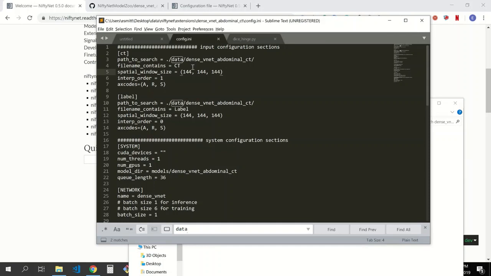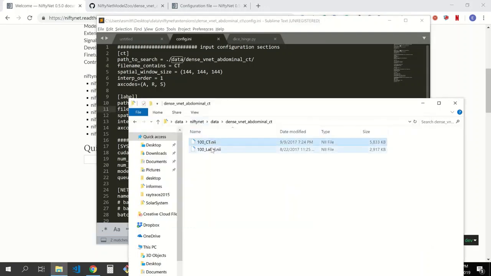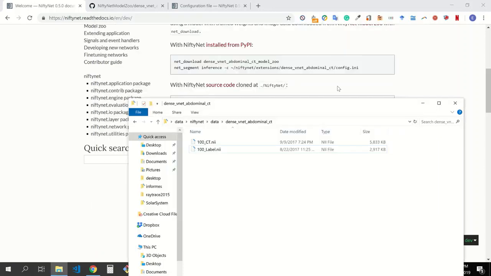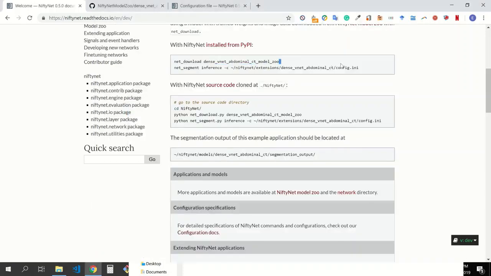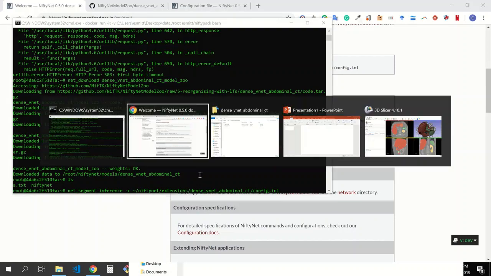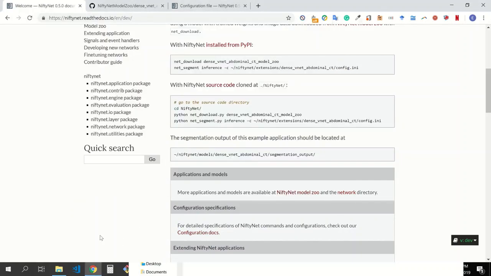Okay, check that the file name contains CT, and the file name contains label. That's important to know. You can create another file, your own file, just to test, but the name has to contain CT or label. Also, you can change this as you want, just to make it easy. Okay, then execute this, according to the ini file.